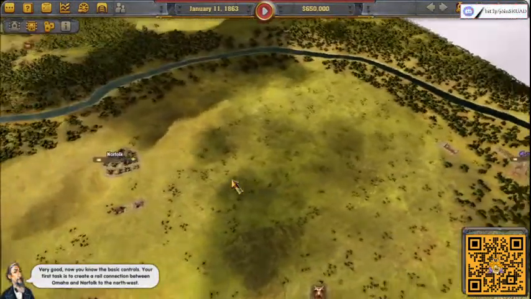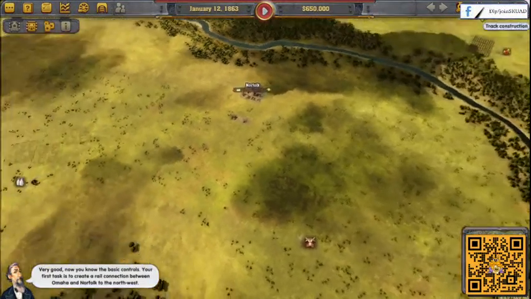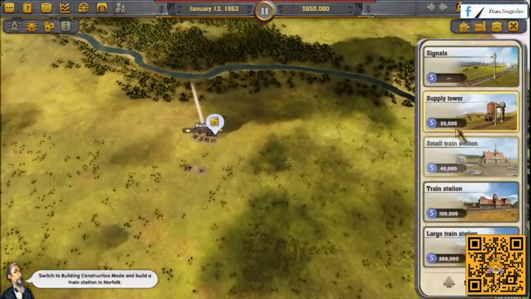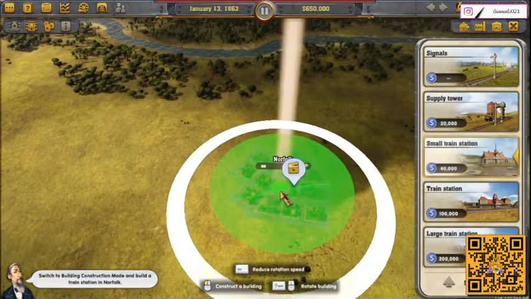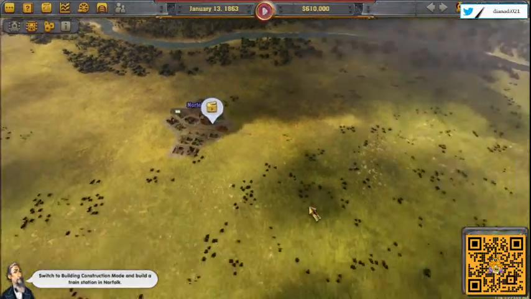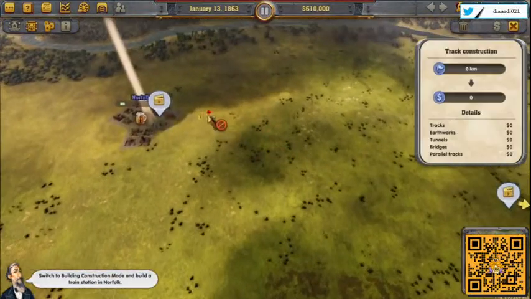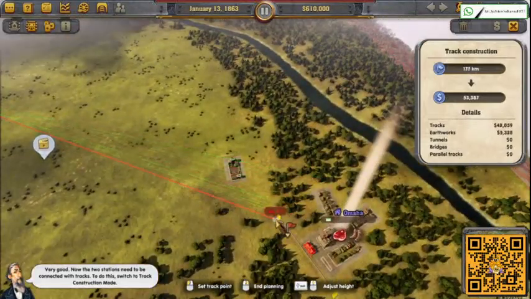Your first task is to create a rail connection between Omaha and Norfolk to the northwest. Both cities will need a station for this. You already have a station in Omaha, but you still need to build one in Norfolk. To do this, switch to building construction mode. Very good.